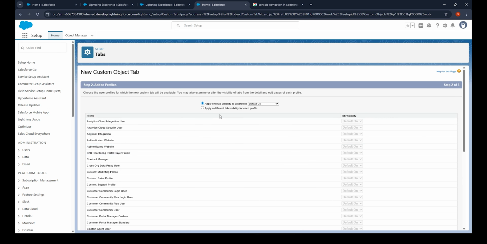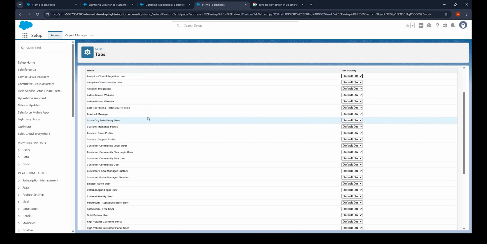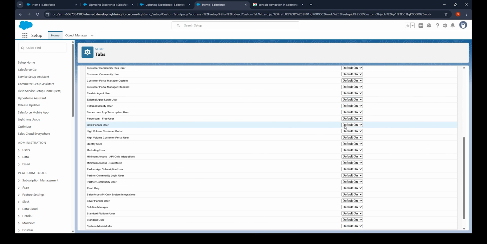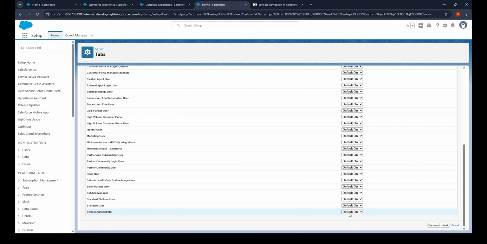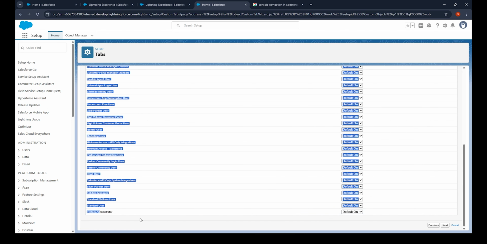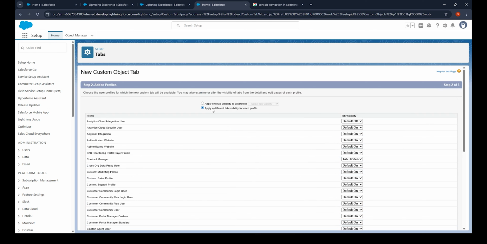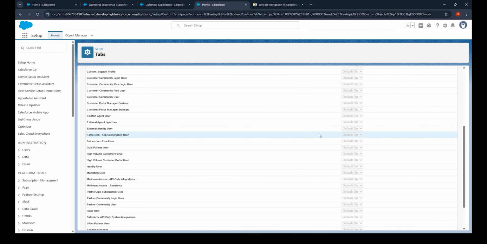The tab visibility. So what visibility do you want to give for these specific profiles? If we want to give some specific access to some specific users, then we can make this change, like for this profile we want to make this default off, then we can select this. For contract manager I want to make it hidden, then I can select this. But make sure we are selecting default on for the system administrator, that's us. For now, I'll give the same visibility for all the profiles available in our Salesforce Org.